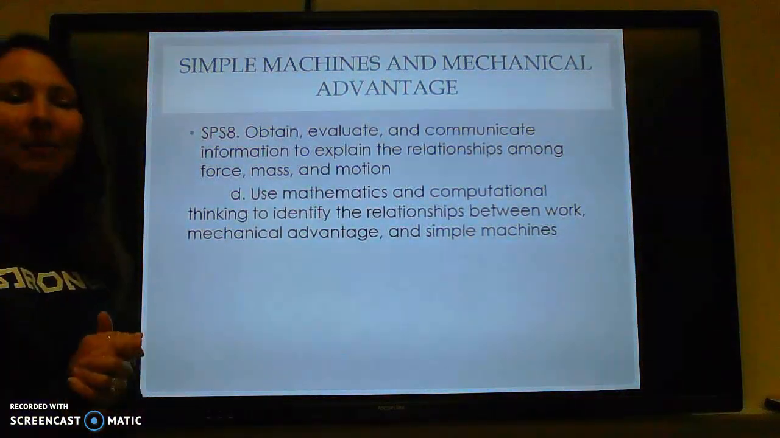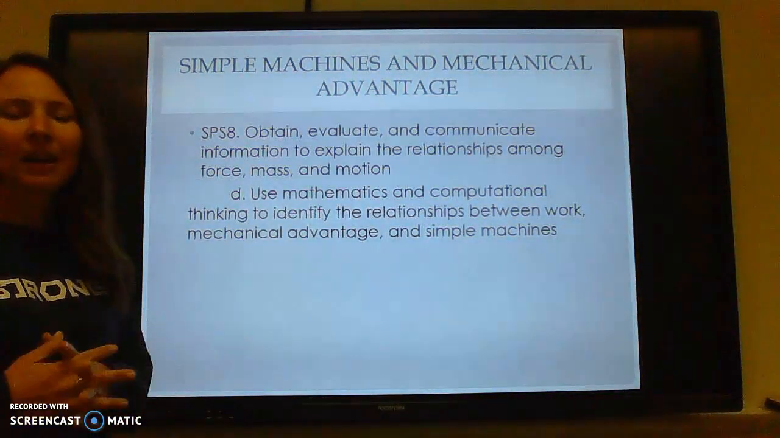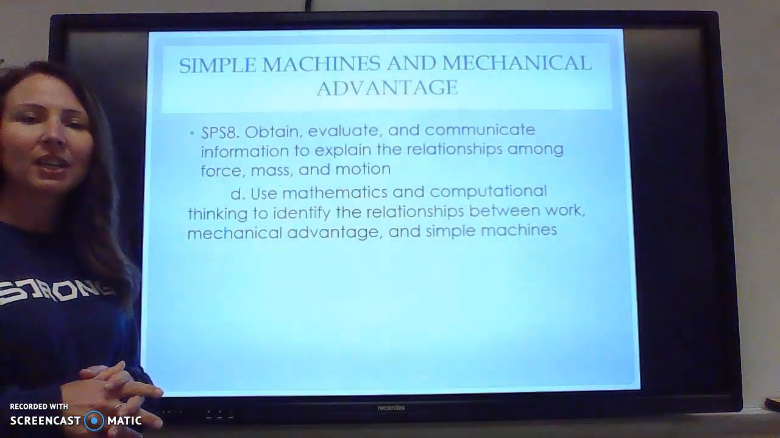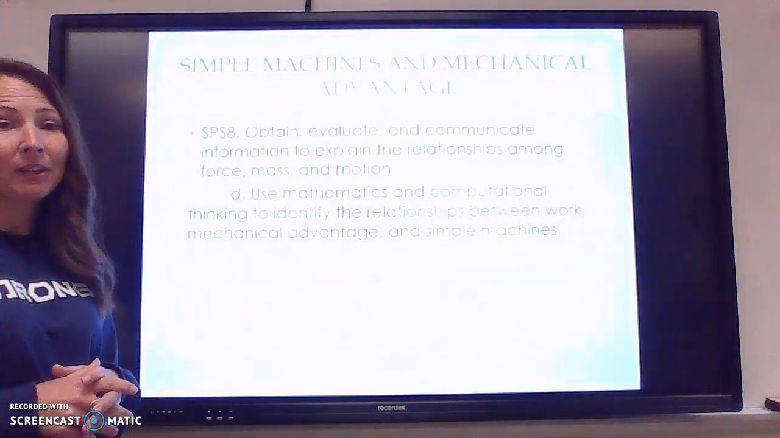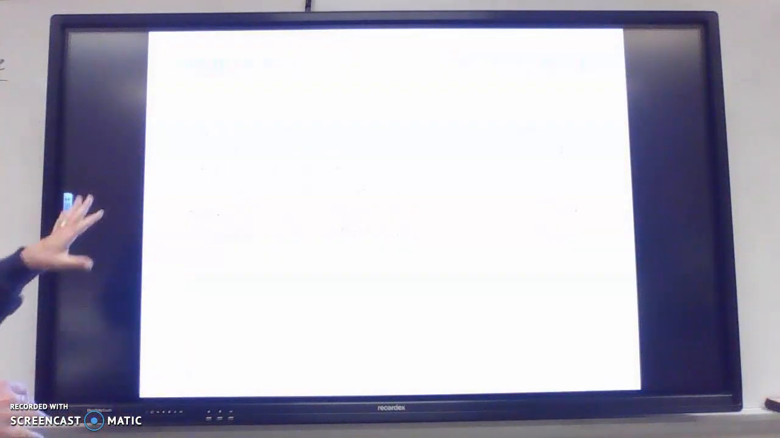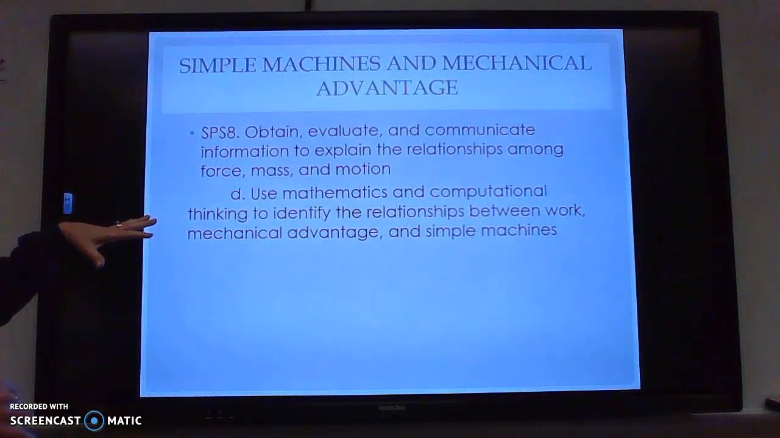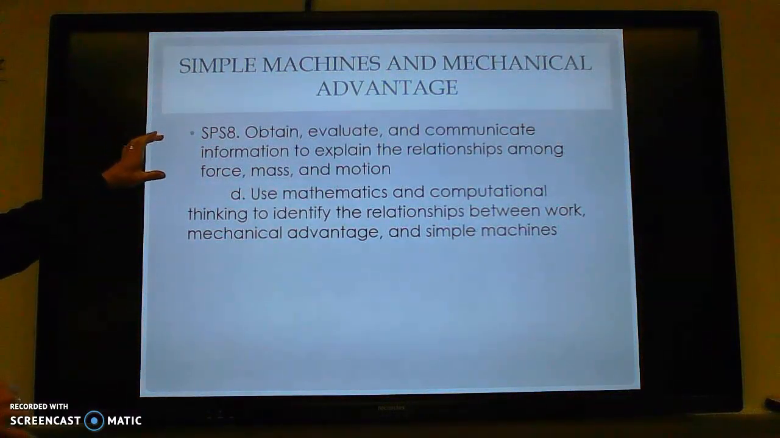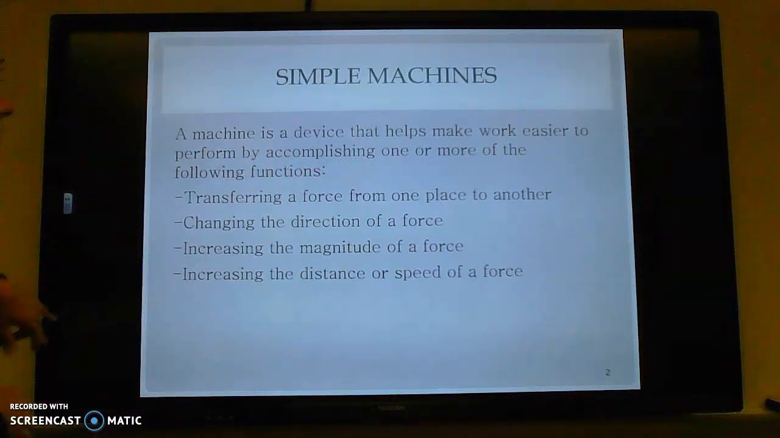Hey guys, so I'm going to go ahead and record a video teaching y'all about simple machines and mechanical advantage. That's what we're going to be learning about today. So you guys have guided notes, and just to give you a quick overview, these are the standards that we're going to cover. It's SPS 8 element D.